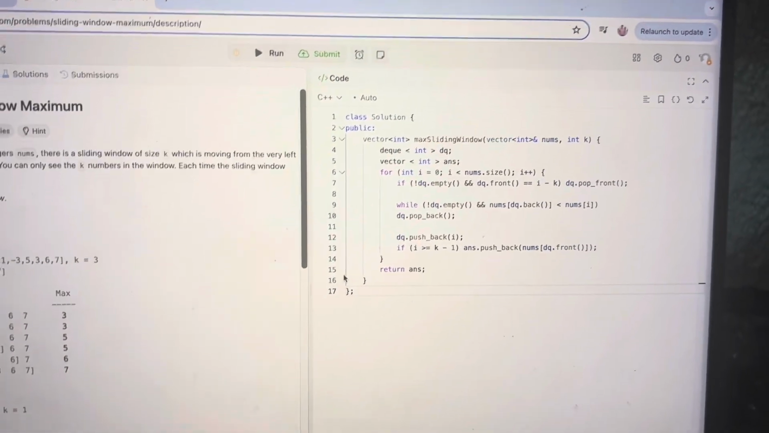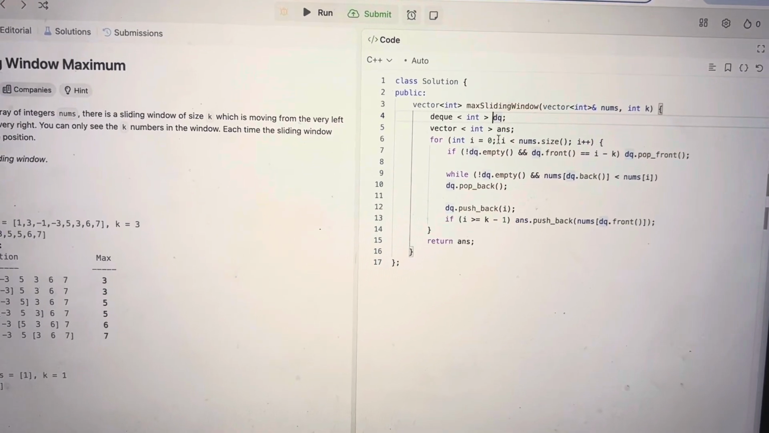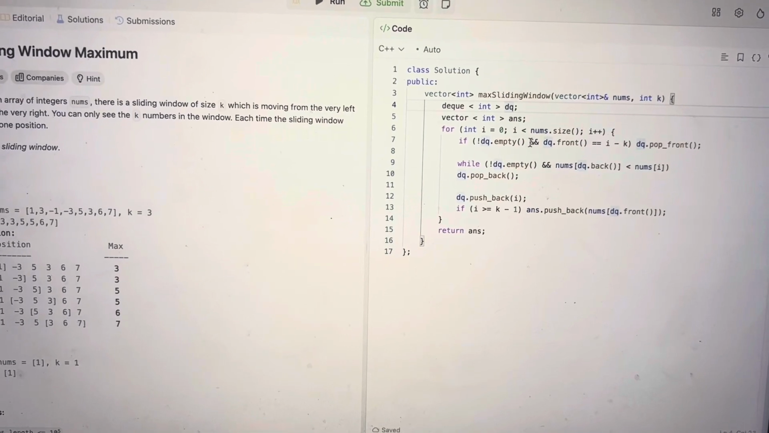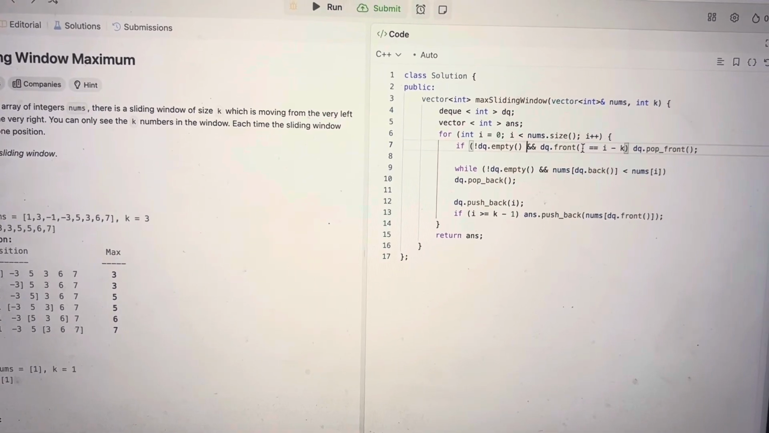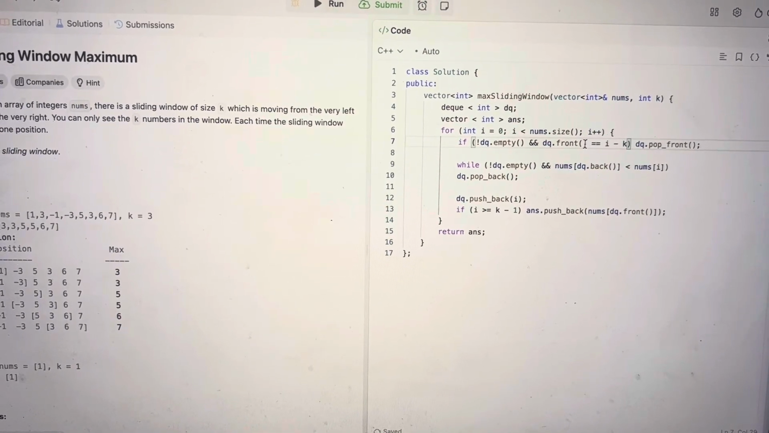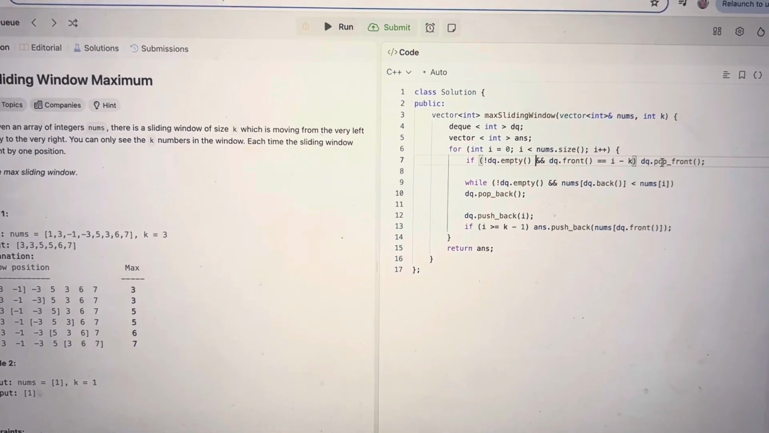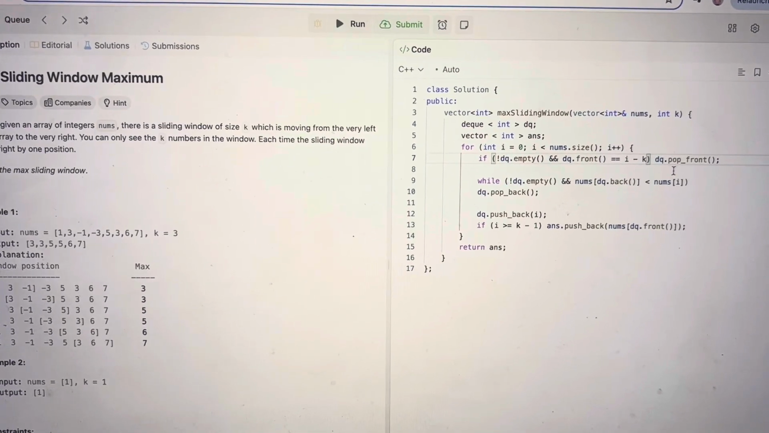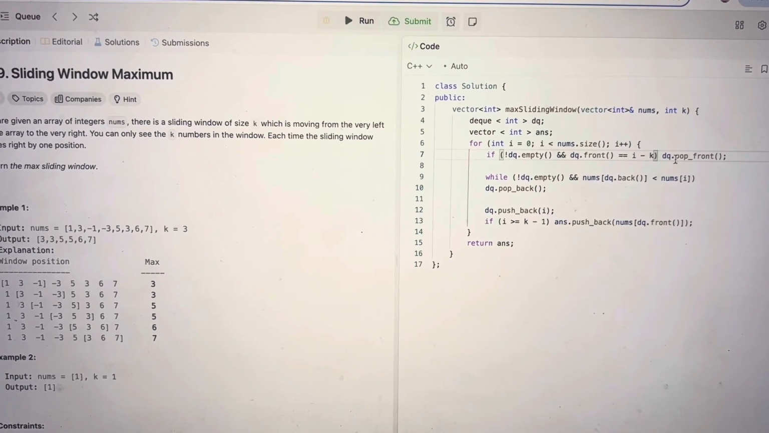So looking at the code, what I explained already, you can see here we have done the same thing. We are checking here in the first part of the loop that the window is not crossed. If dq dot front is equal to I minus k, we need to pop the first element from the dq, because they are in increasing order and the next element should come, and we need to remove the front element from the dq.